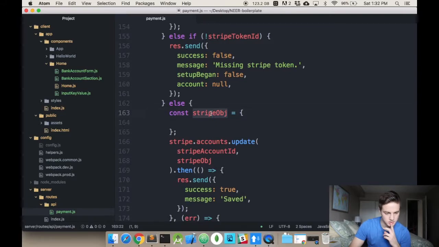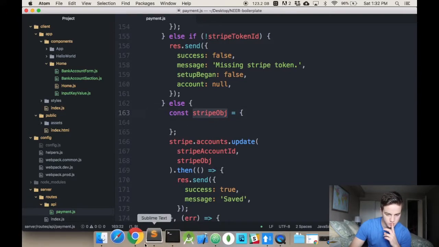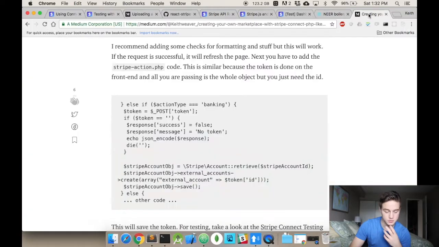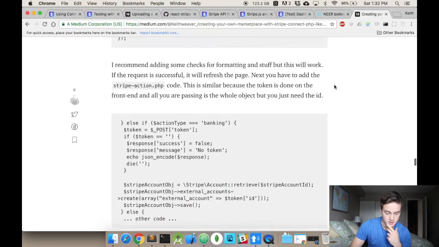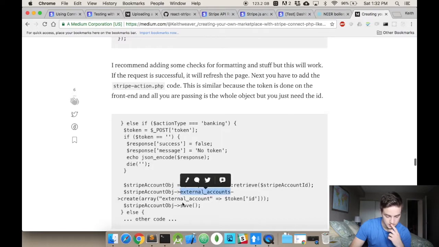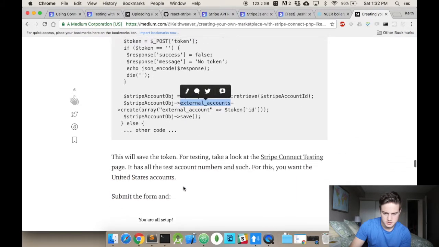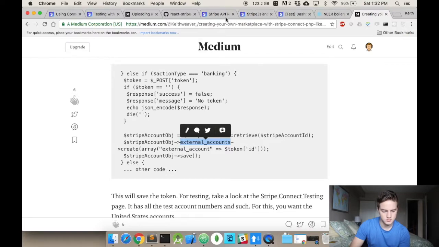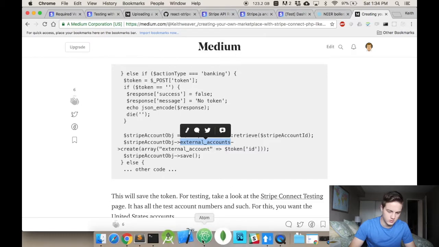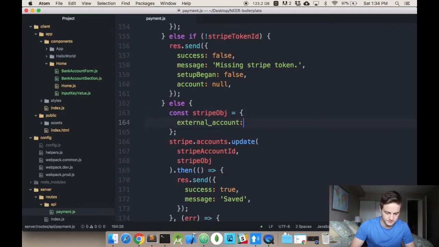it contains external account. So I'm going to switch to my Google Chrome. What I said in the previous step was I'm referencing this Medium post. Based on the Medium post, it is in the external accounts, and it creates an array of it. I'm just going to take a look at the full API documentation for that. Based on my PHP, I know I'm not expecting you to understand PHP. So essentially, it's in the external account object.